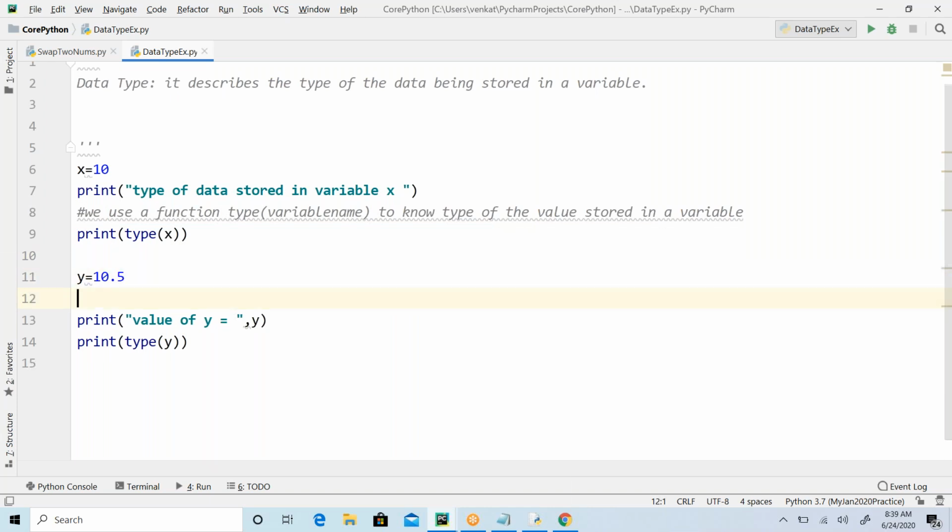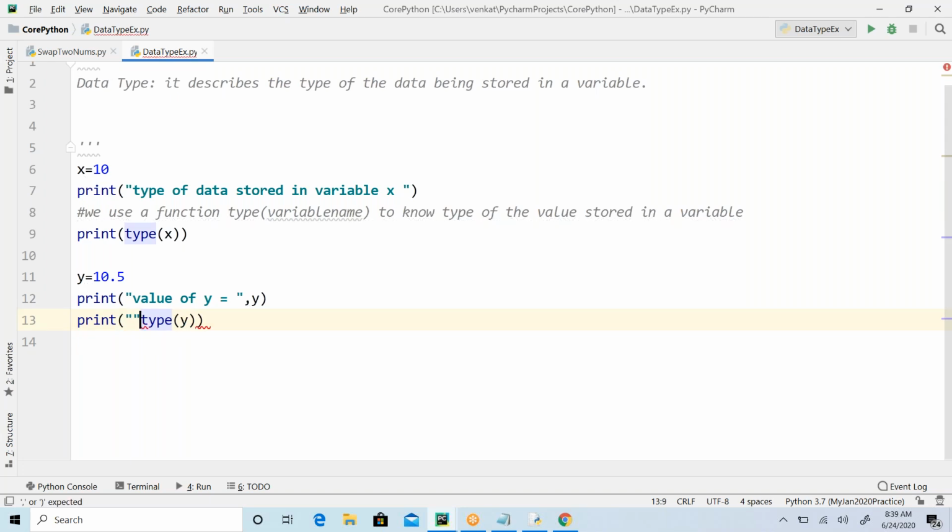So this is the initialization of my variable, then I'm printing the type of the data stored in variable y. Or value of y, simply this is fine. Value of y is the value 10.5 and the type of y I'm going to get here. So type of data in variable y is this. Okay, makes sense.